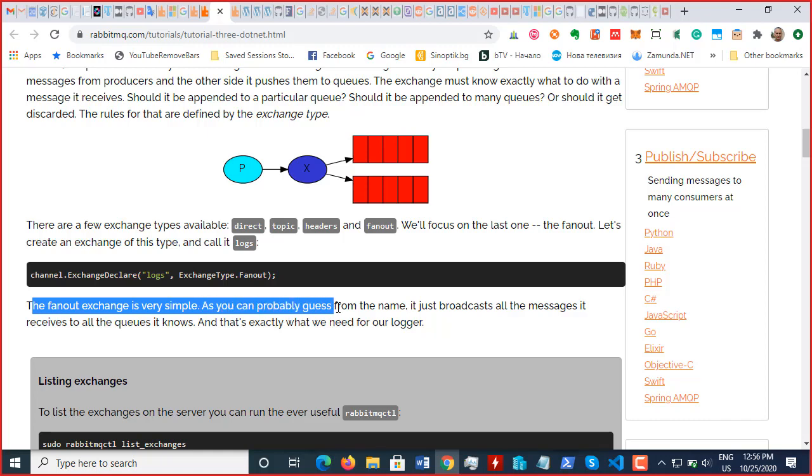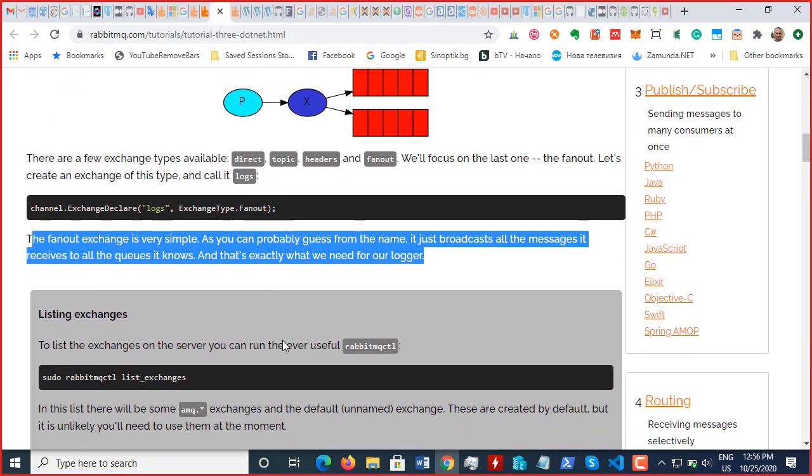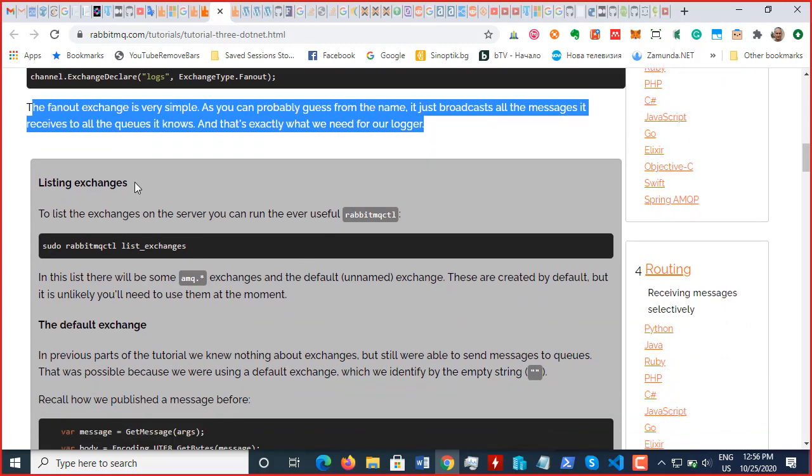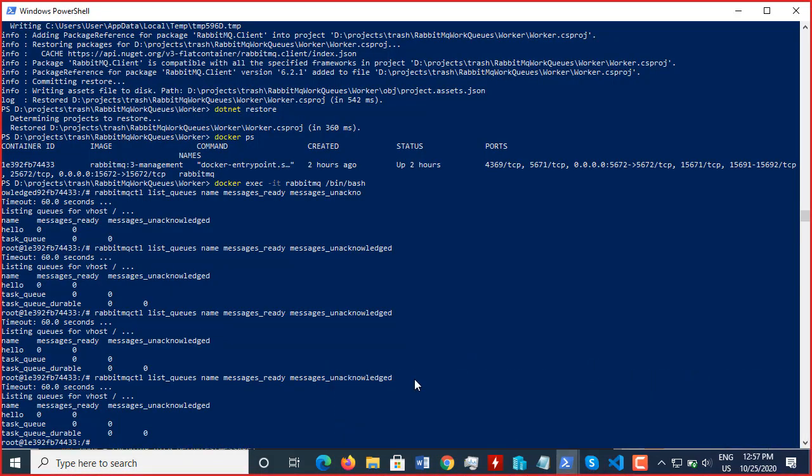The fanout exchange is very simple. As you can probably guess from the name, it just broadcasts all the messages it receives to all the queues it knows. And that's exactly what we need for our logger. Okay, logging exchange. Let me see how many exchanges we have right now by listing exchanges.